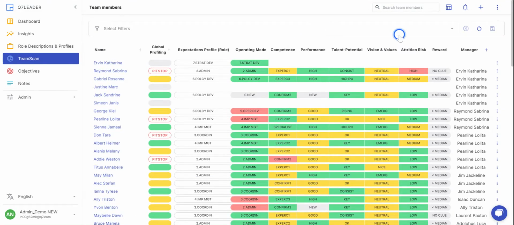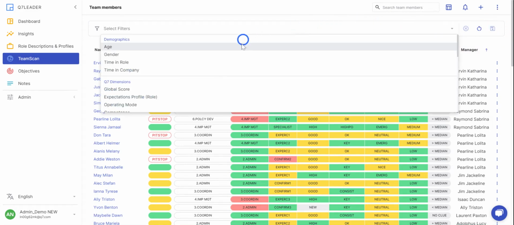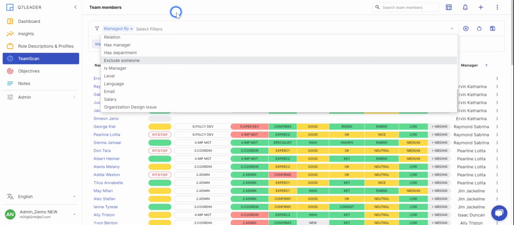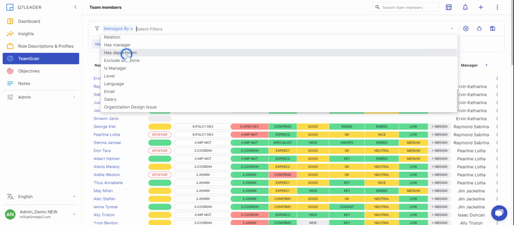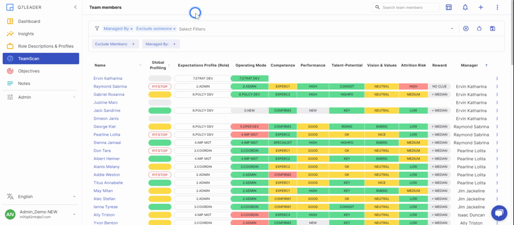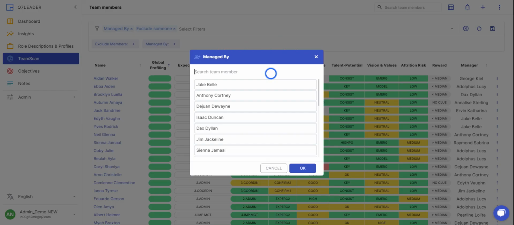In some cases, when you're preparing a talent review, you might want to use the save filter option. So if I go again and activate another filter, for example, we could cover the managed by filter. This one, together with the exclude someone filter, will help you create your talent review groups. In managed by, I can make a selection of different managers.